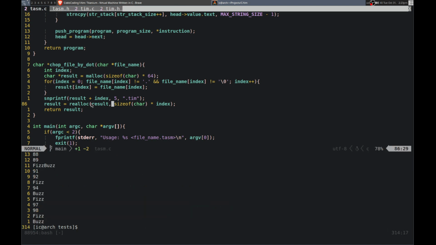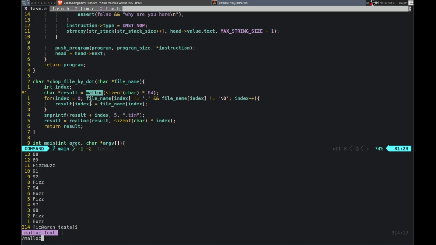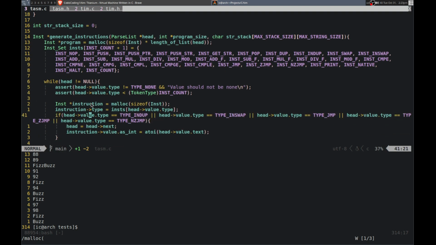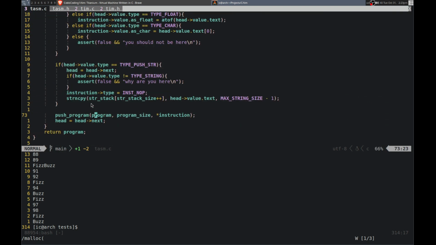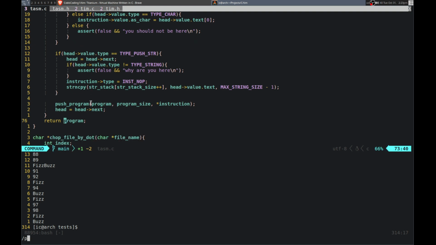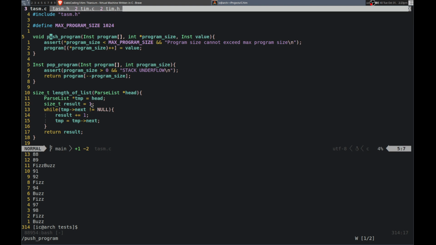And there we go. Alright, yeah, so that is good, because then it sets it properly. So that is looking good. So where else do we have this? Alright, so that was it. In the instruction, we push program. So I think that actually copies the instruction, doesn't it? Yeah, so inst value. So we can free the program right after this.